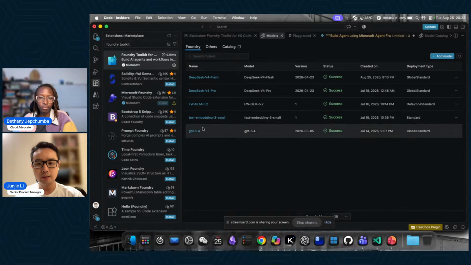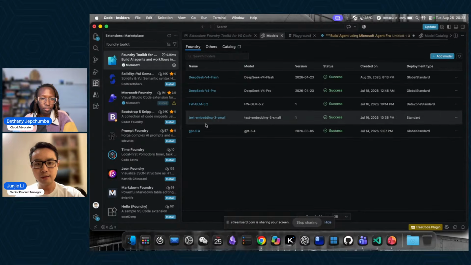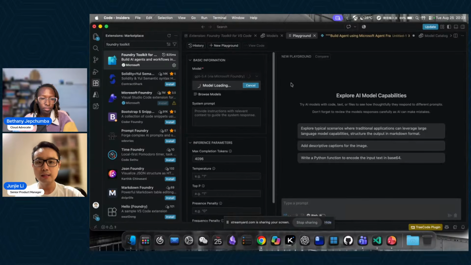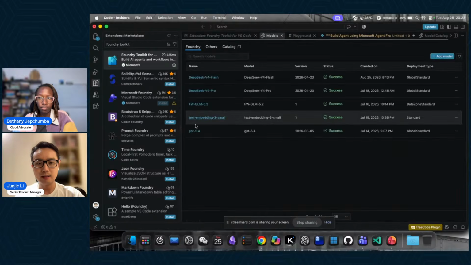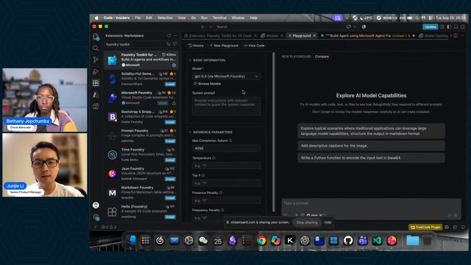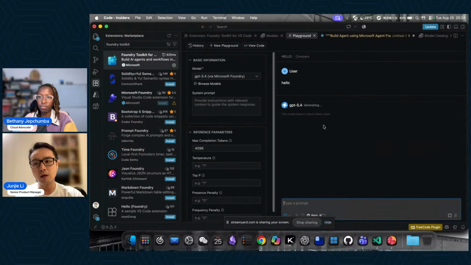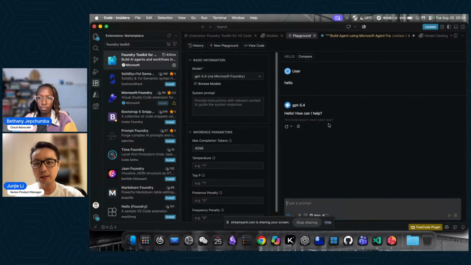So from here, you can see I have deployed a couple models on the Foundry, and in the Foundry Toolkit, you have access to all those resources that you deployed, and from here, you can quickly test if the model is responding to you in the Visual Studio Code extension directly. Because I'm sharing my screen, the network becomes a little bit tricky here, but usually it's super fast.